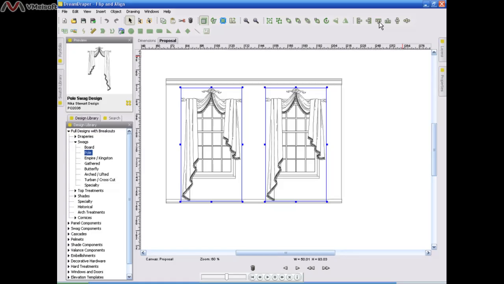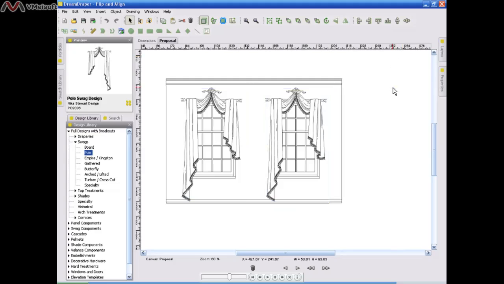You can align two or more objects according to their tops, their bottoms, their sides, or their centers. So these two look great. There's just one last change I want to make to these treatments. I would like that long treatment to go to the outside, that long cascade.